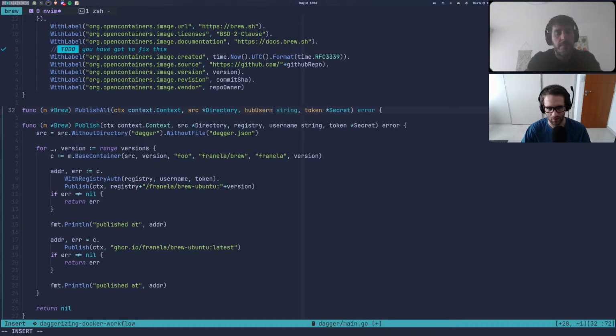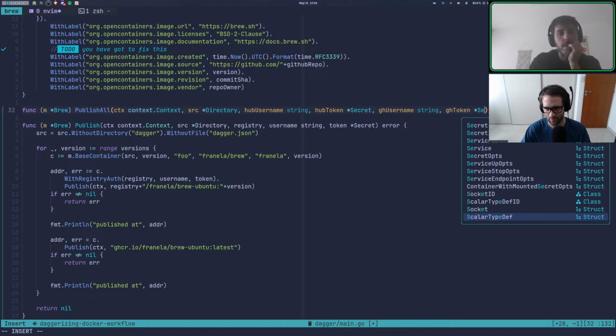We do hub username and then hub token. Sorry. And then, okay, so you're going to hard code the registries. Exactly, because we know what those are. And then GH token, and it's a secret.